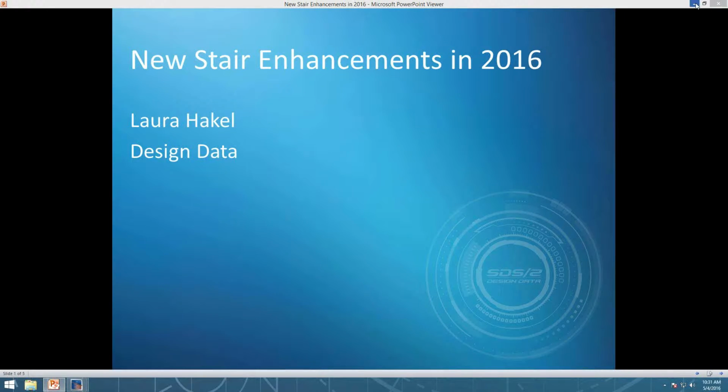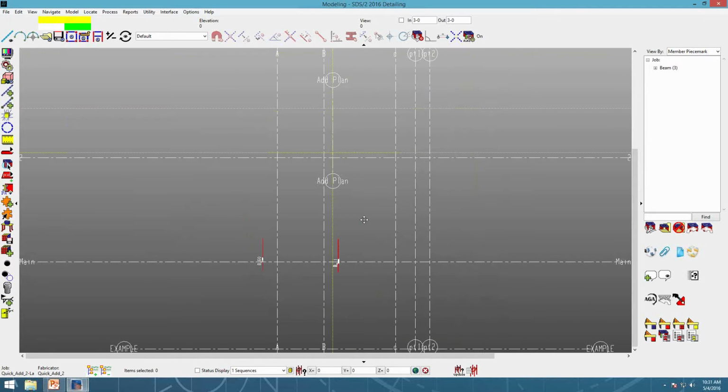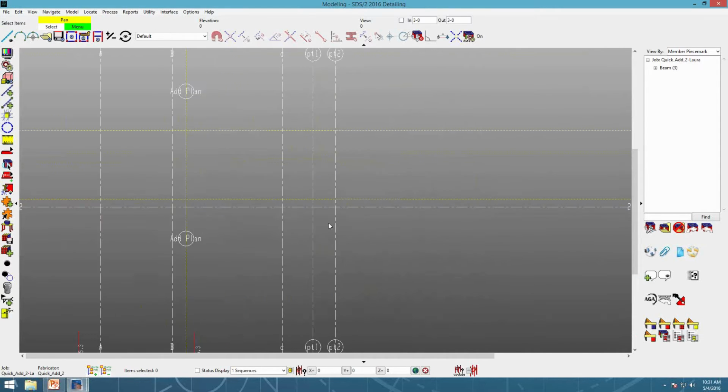So the first thing that we're going to do is go inside of modeling, and I'm going to show some of the new improvements to the actual stair edit, or adding in the stairs. The main goal was to reduce the amount of graphical manipulations required while doing the stairs. So if I go over here and add in a stair, I'll go on grid 2 and I'll just type this in as 13'9".